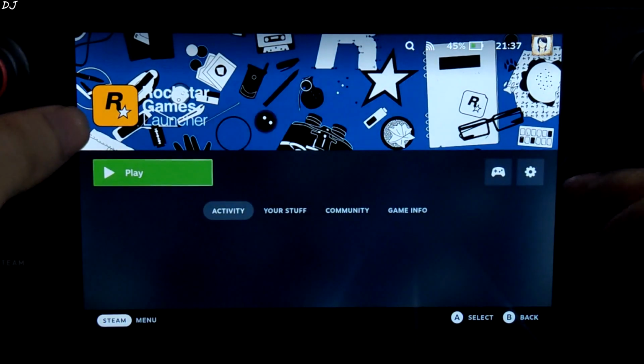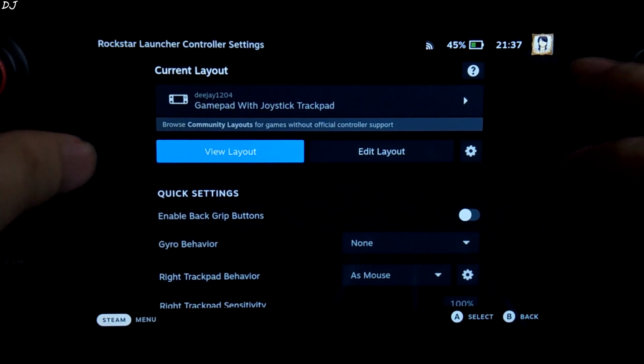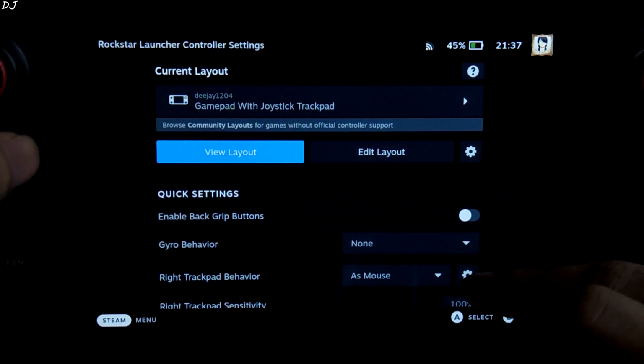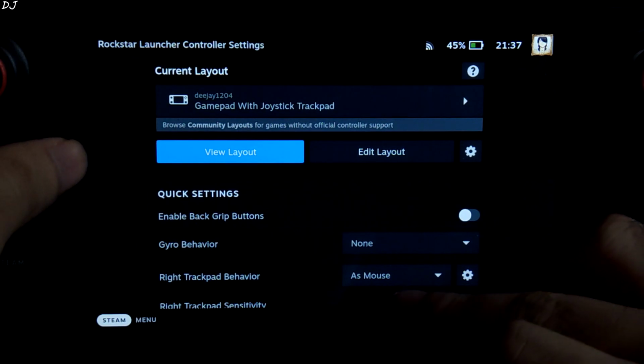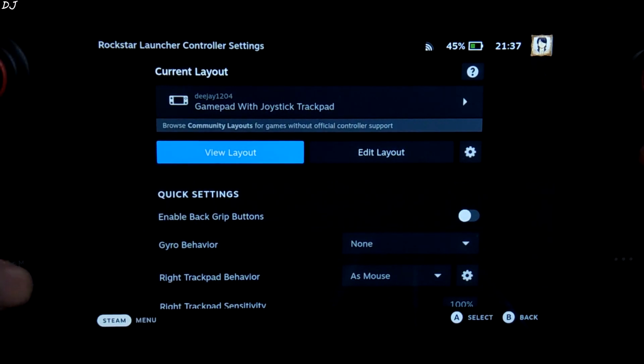Rockstar Games Launcher. Let me just show you the controller layout for it. I'm using this layout. Gamepad with joystick trackpad. Here I have selected right trackpad behavior as mouse. We'll be using the trackpad to navigate through the launcher, and in order to select any option, I'll just press the Steam button and then press the trackpad.